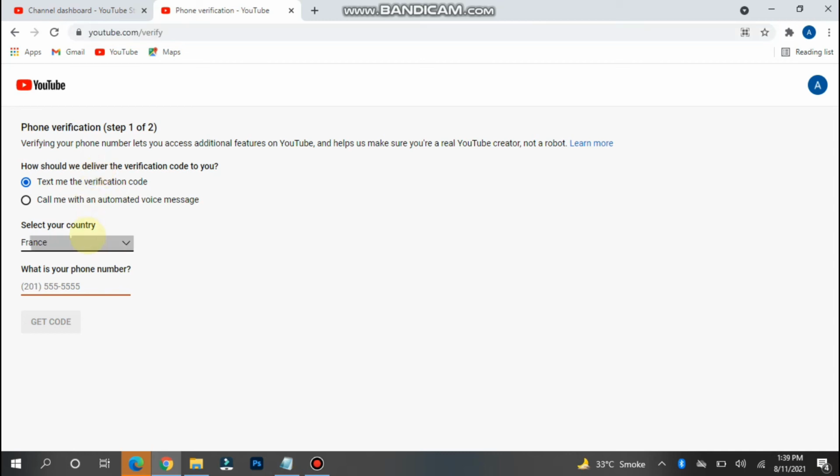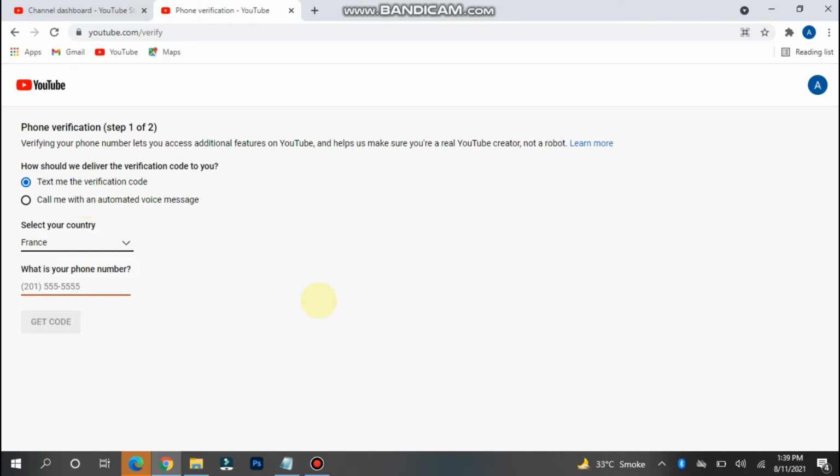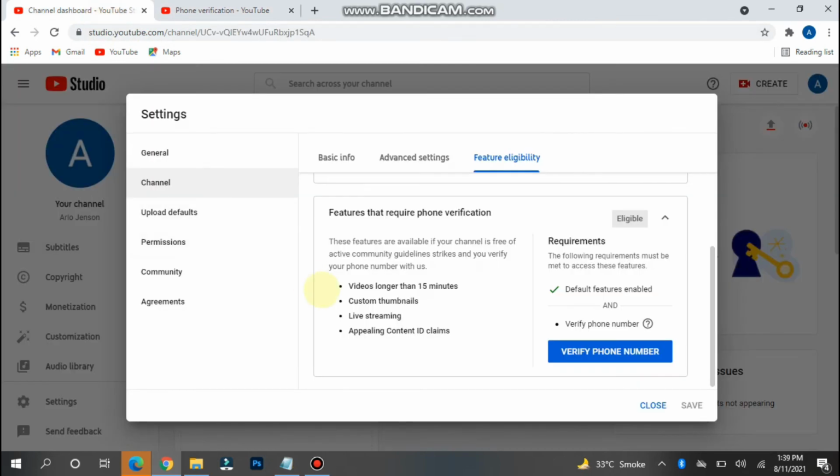After that, select your country. Here you can select the country where you are living, and to give you an example, I select France. Here you have to enter your active phone number, the same one available on your phone, where you will get a code to verify your YouTube account. Once you enter the phone number, click on Get code and you will get a code on your SIM. Enter that code here, and after that your YouTube channel will be verified and you will successfully get these features on your YouTube channel.